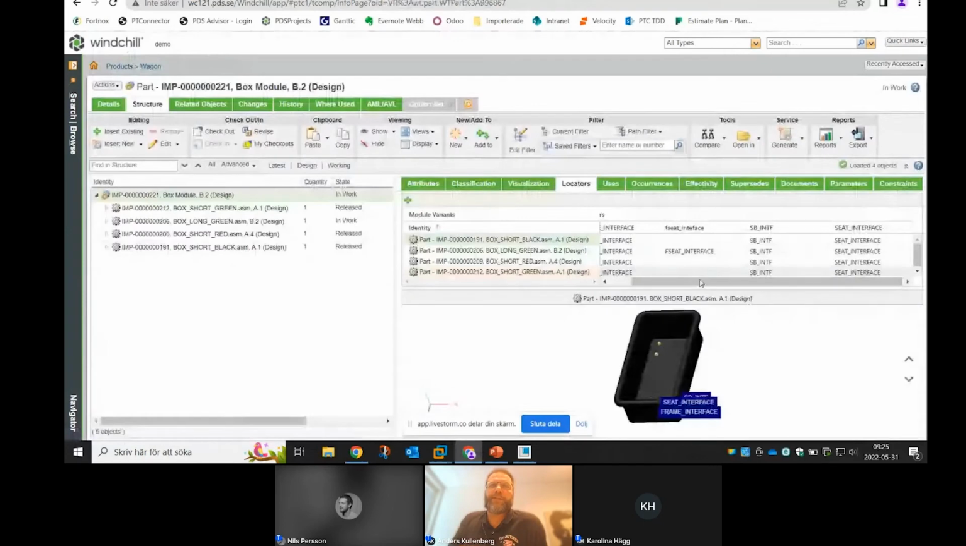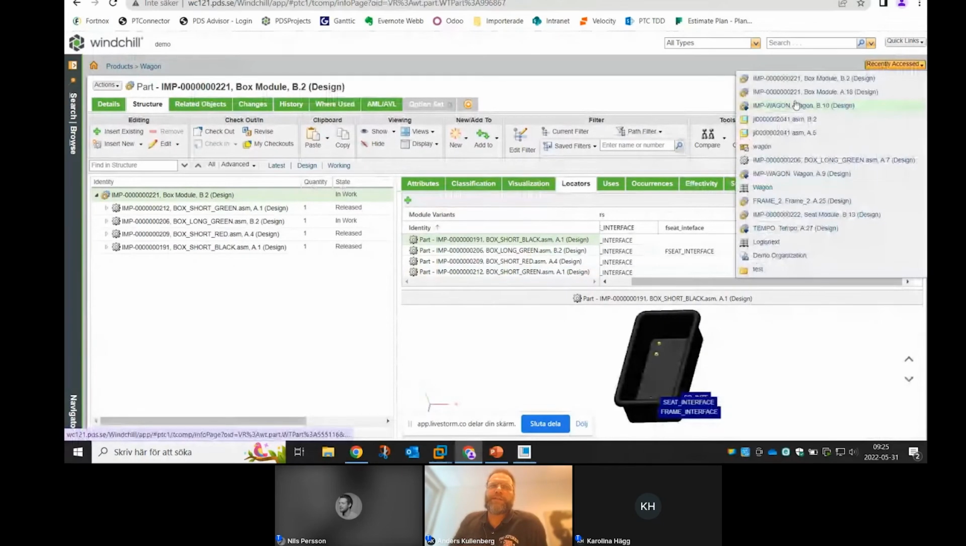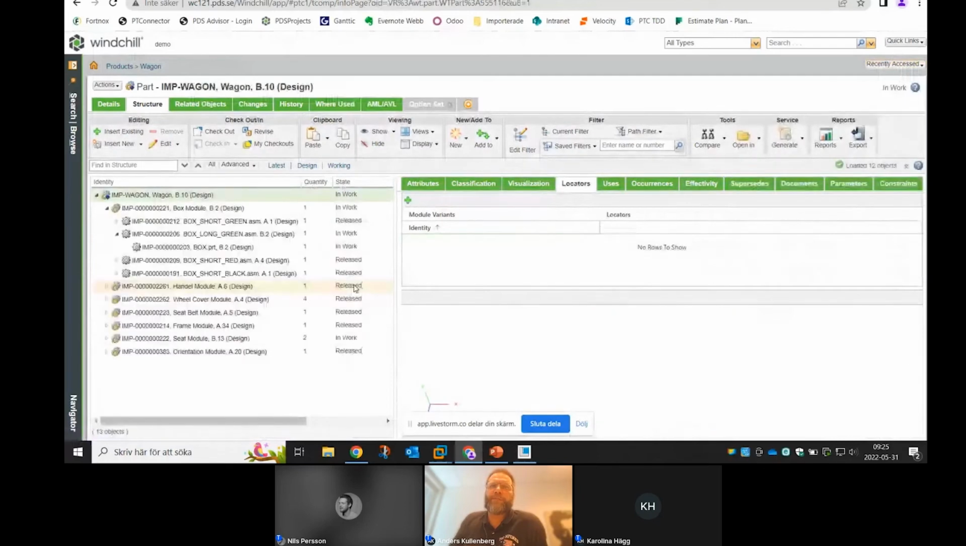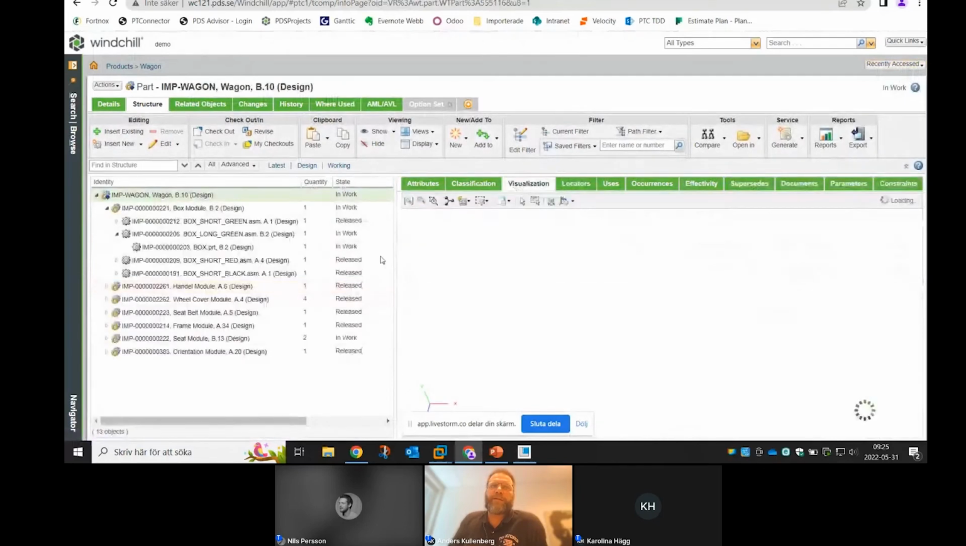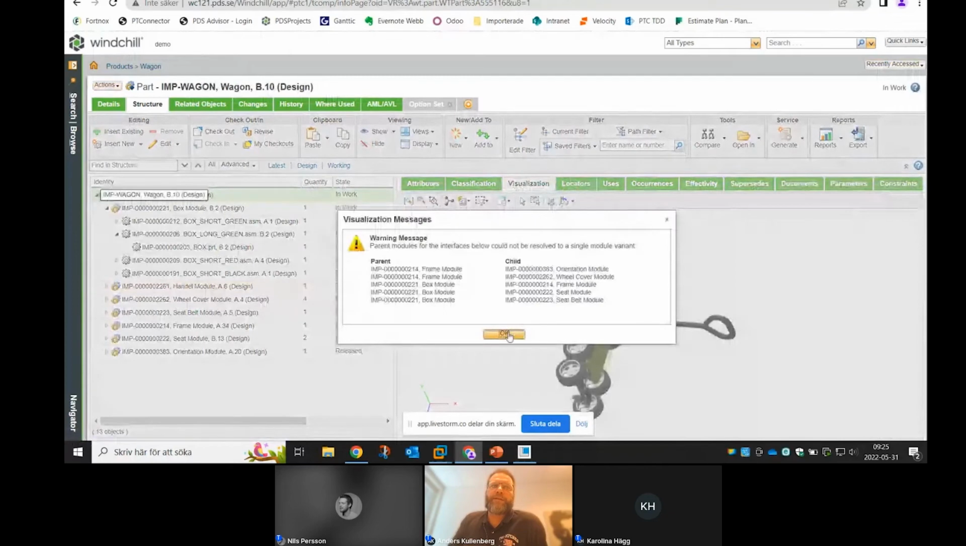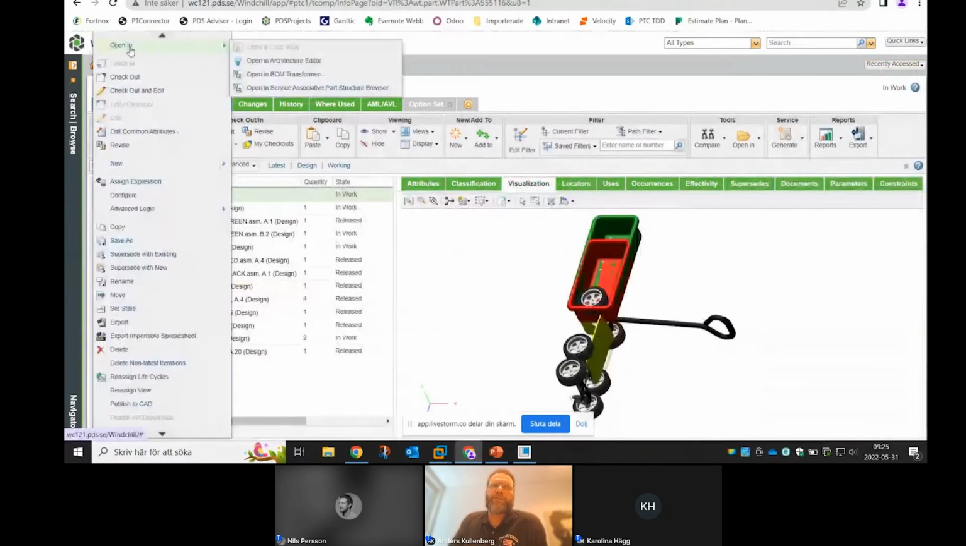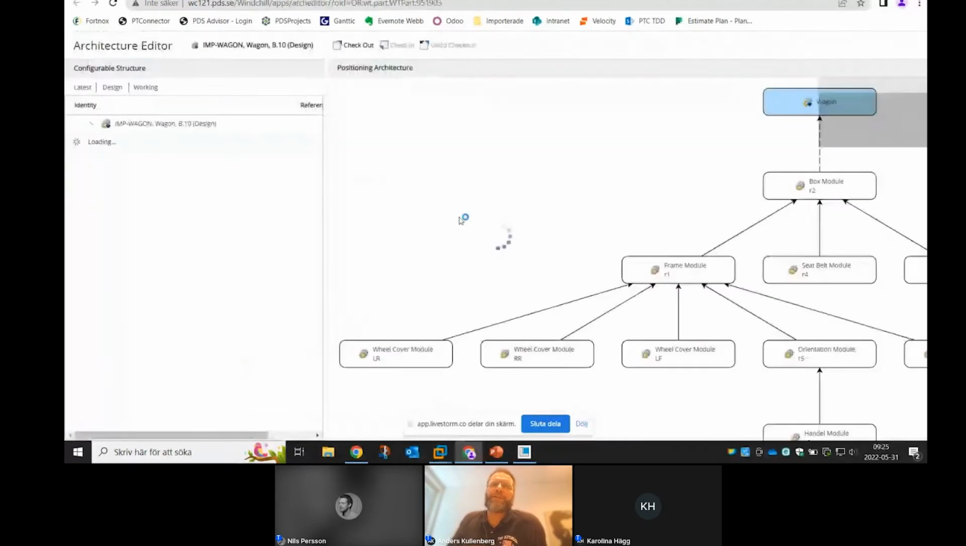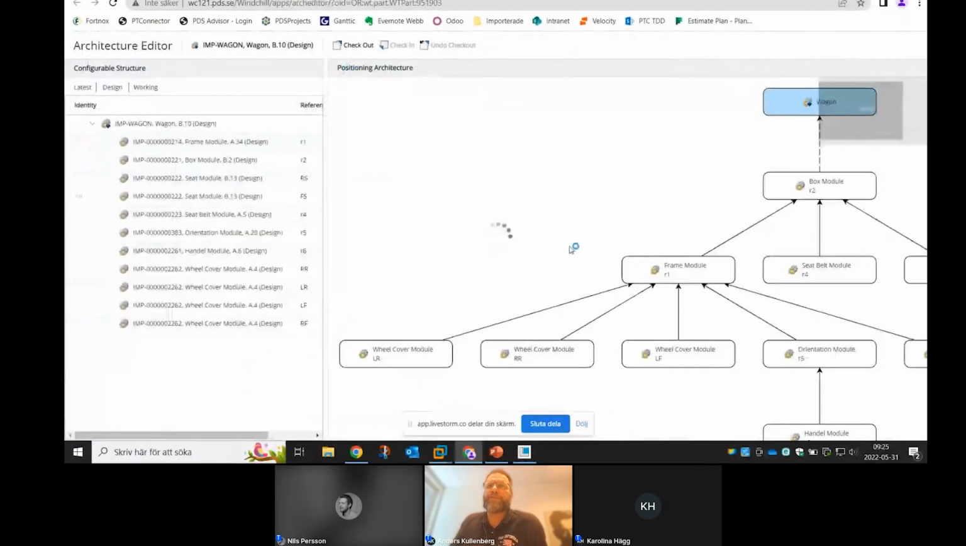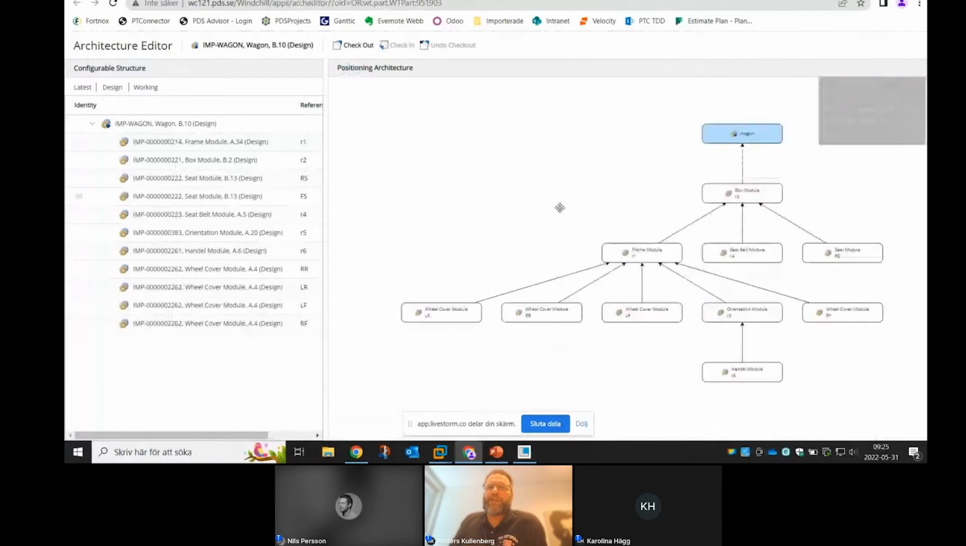So we have created that. I'll go back to the complete wagon, and I'll now open this positioning architecture. It's called Architecture Editor, and here we can see the positioning architecture. This is how it looks today. We have all the different modules here on the right, but these are the occurrences.